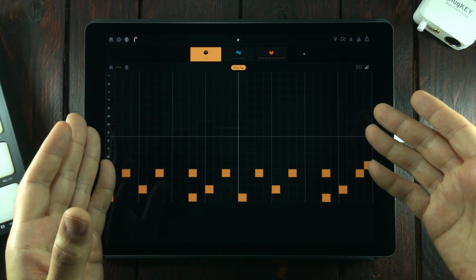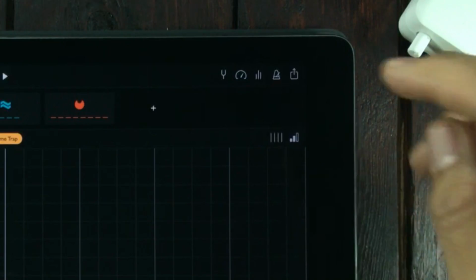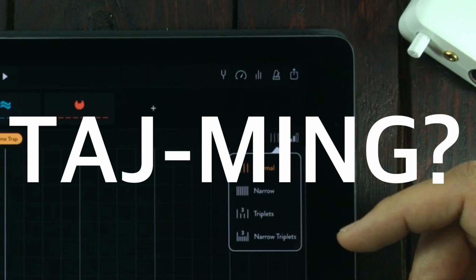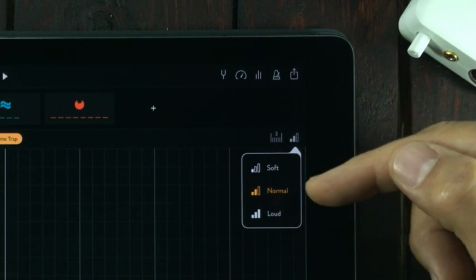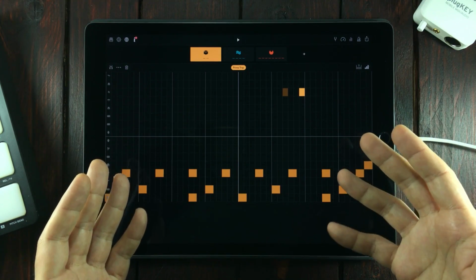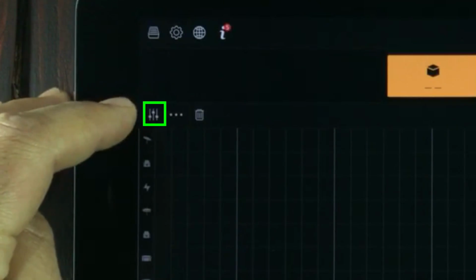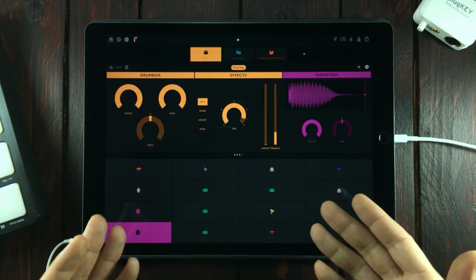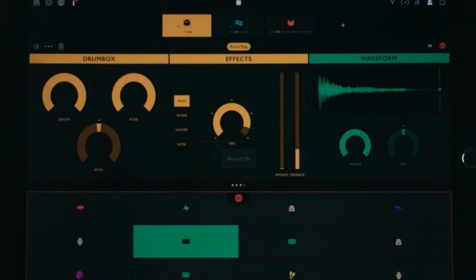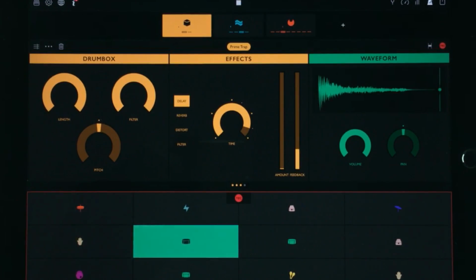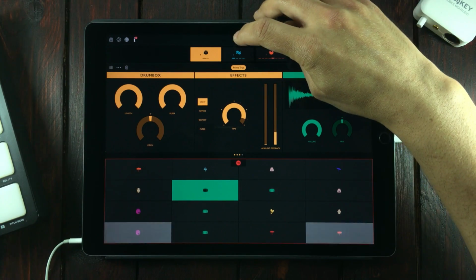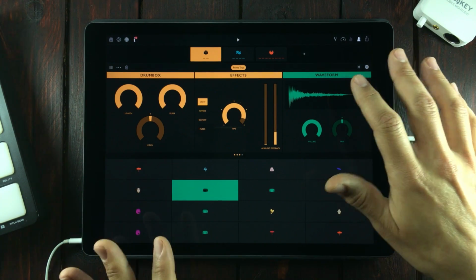Now the piano roll also has some other features. If you look here, you can choose the timing. You can also set the strength of the velocity in soft, normal and loud mode when you put in your notes. Now you can also record your notes, and to do that we simply go back to the device by tapping here, and here we can see the drum pads for the drum box. You can actually undo what you record.